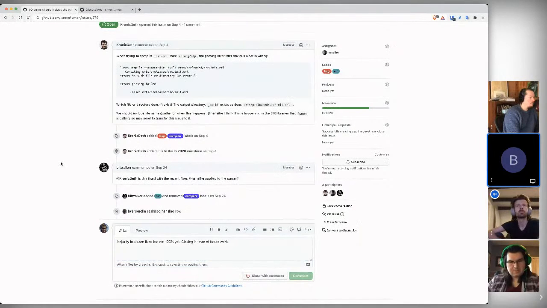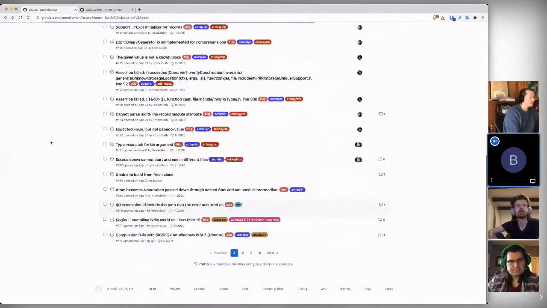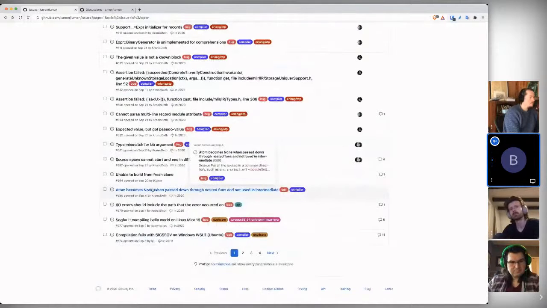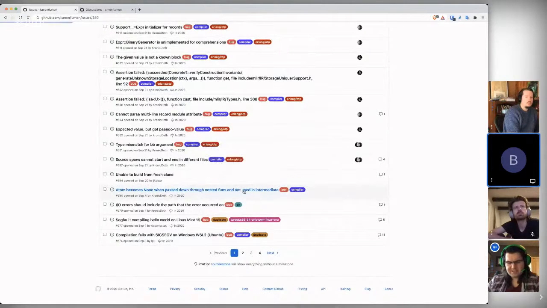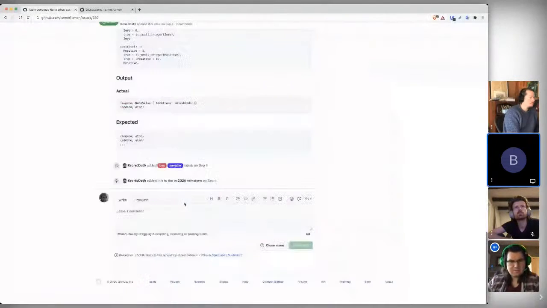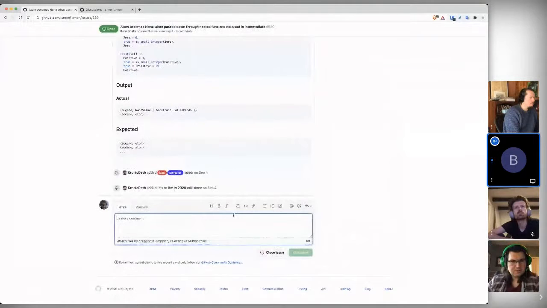All right. Atom becomes none when passed down through nested functions and not used. Well, that should be fixed. I'll fix that one. He specifically did work to fix that one. You think it's fixed? I know it's fixed. Yeah, Paul worked on it. Okay. Walker fixed.